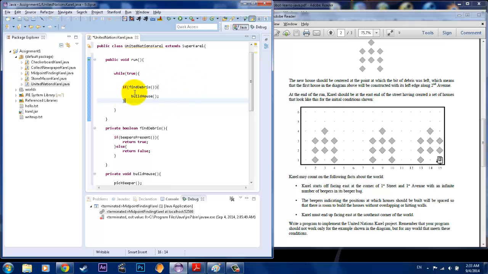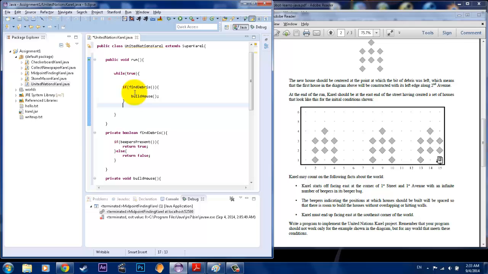if there is any first, and then he's going to move. Okay? And then he's going to find the debris again, and then it's going to move. Find the debris again, move. Find the debris again, move, find, and when he finds one, he will replace it and build a house.